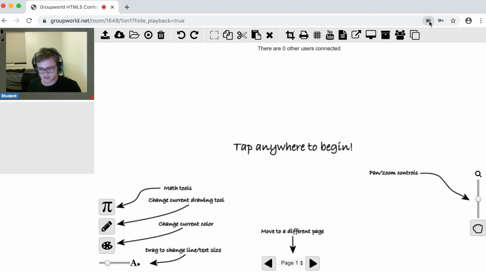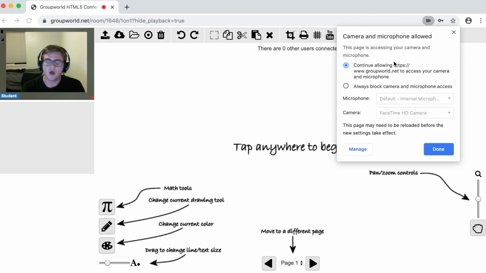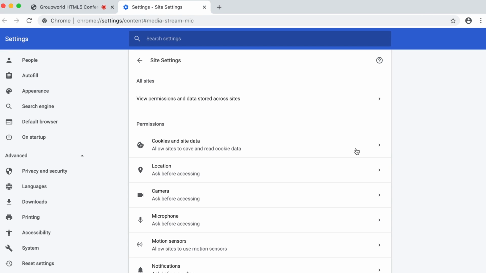If your audio and video don't seem to be picked up, you can click the camera icon in the URL bar and then click Always Allow Groupworld.net to use your microphone and camera, if you previously blocked Groupworld.net from using your microphone and camera. You will need to reload the page after doing this. You can also click the Manage button to check the microphone and camera permissions for each website.